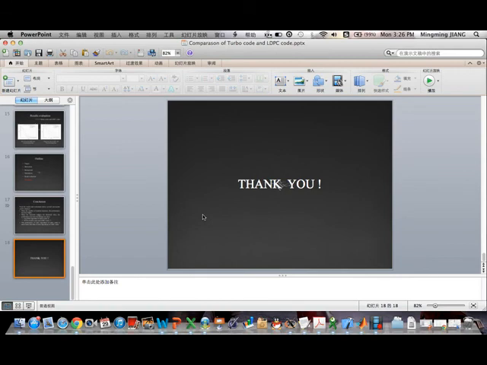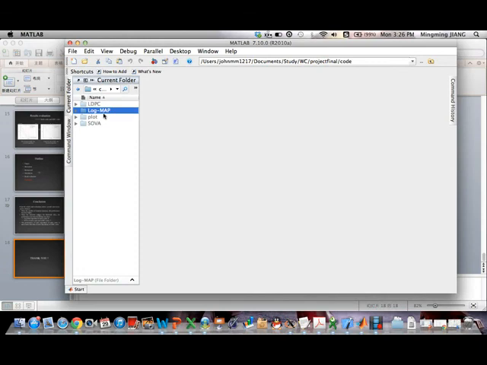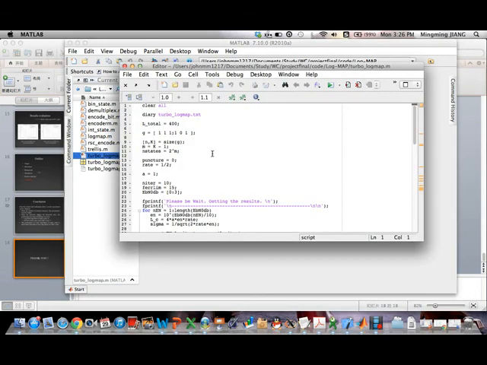Now I'll run the MATLAB code. First, I'll run the log MAP algorithm. This is the main program. In this program, it determines the parameters of turbo code, such as the frame size, inputs, code rate, iteration number, SNR, and so on.